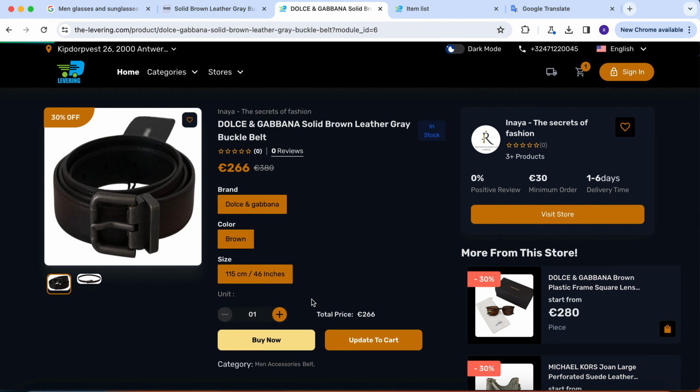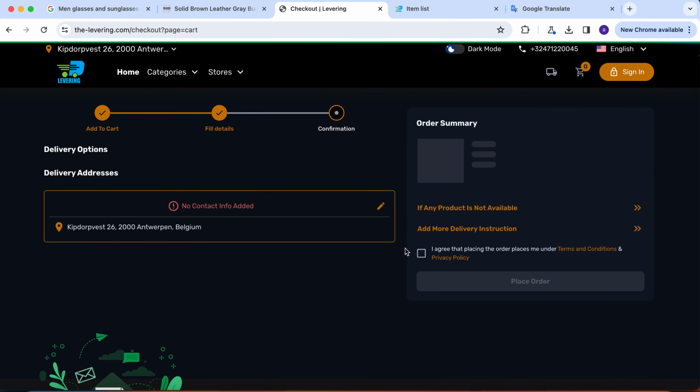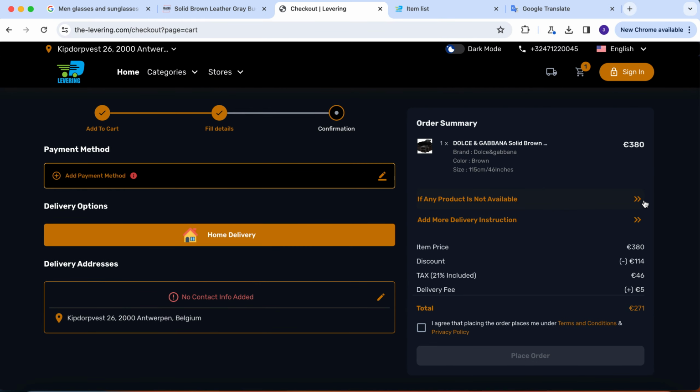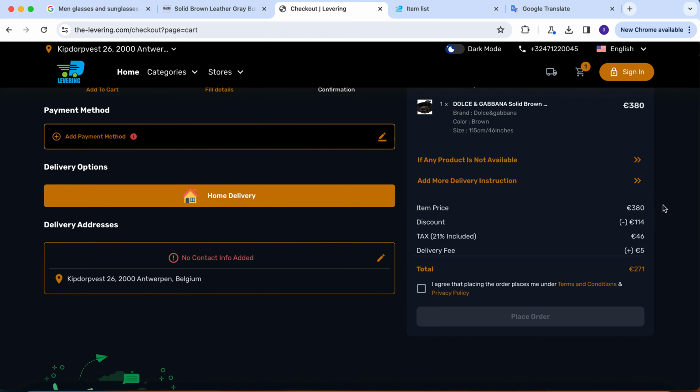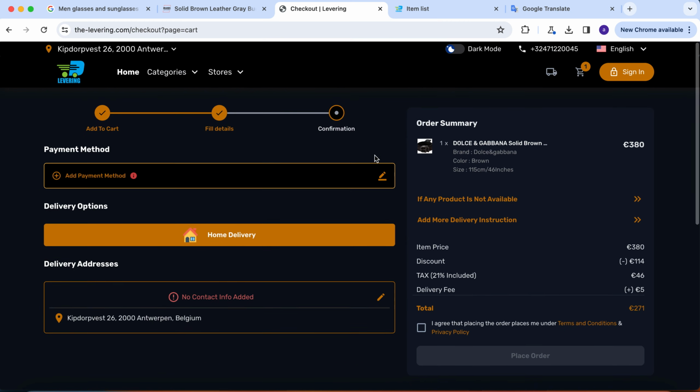Login or guest checkout. Okay, so that is how we added the product.